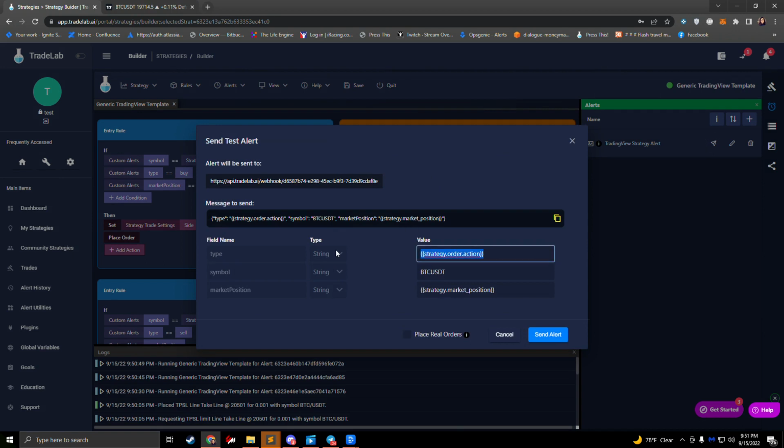So for this example, we had a long setup. So if I typed long and then sell, that would close the long, because sell is the opposite of long, right? Long buy would enter, long sell would close. So in that same vein, if you wanted to open a short, you would do short sell. And if you wanted to close that short, you would do short buy. Okay. We can check the place real orders again, and I'll do send test alert.